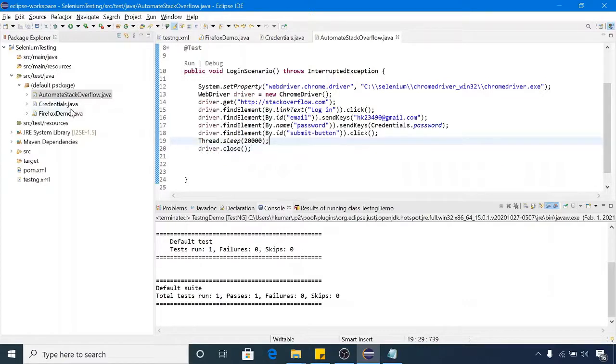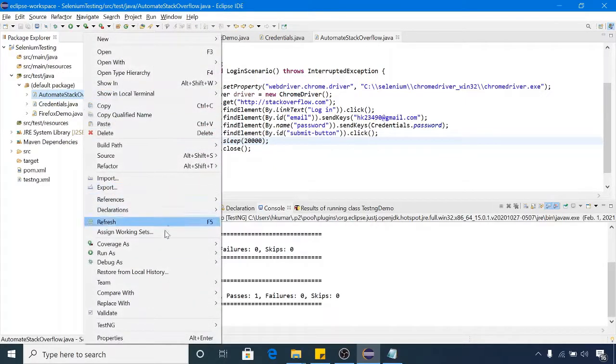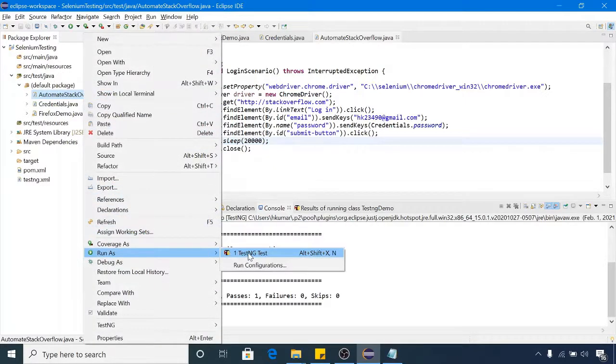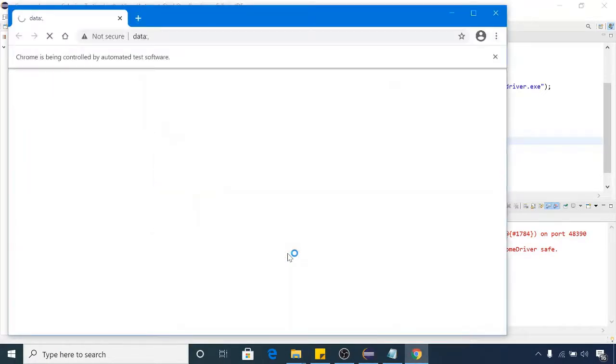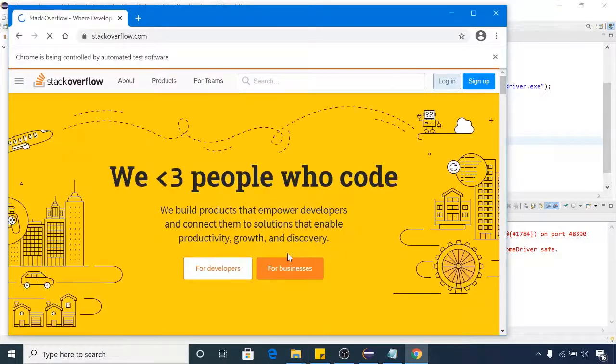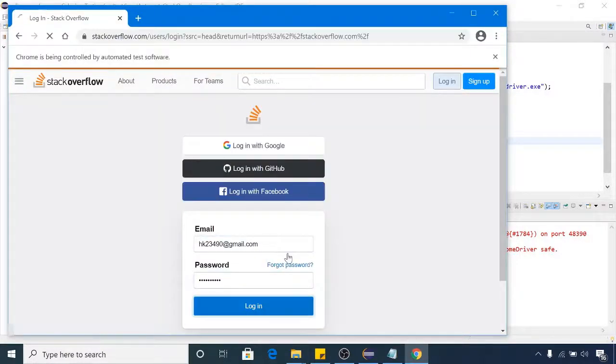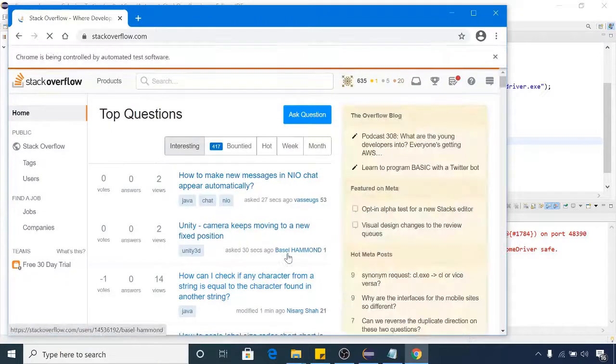So let's run this AutomateStackOverflow class. Right click on this class, click on Run As, click on TestNG. Guys, have a look. Right now I'm not having any Chrome browser launched. Click on TestNG Test. So now it will launch the Chrome browser, open the Stack Overflow site. Yeah, it's clicking on the login button, entering user and password. Have a look. So we have successfully logged into the Stack Overflow website. Okay.